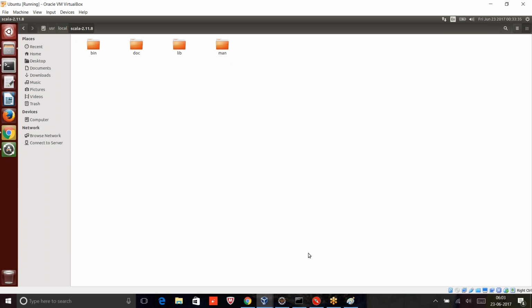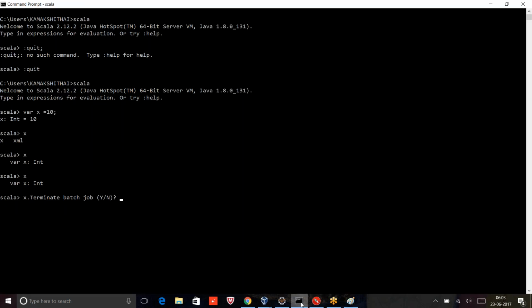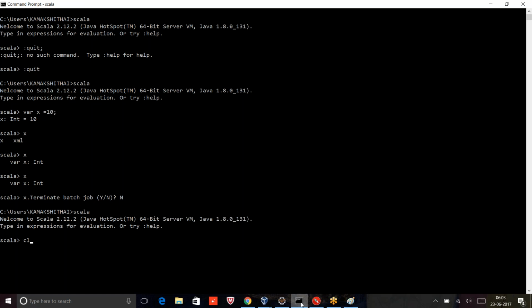Okay, so coming back to our discussion. Veera asks whether Scala has access modifiers. Yes, Scala also has access modifiers. We'll talk about that. They have private, they have a no modifier, they have protected. They all have the access modifiers.